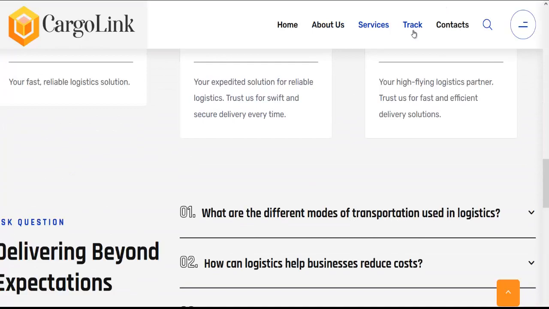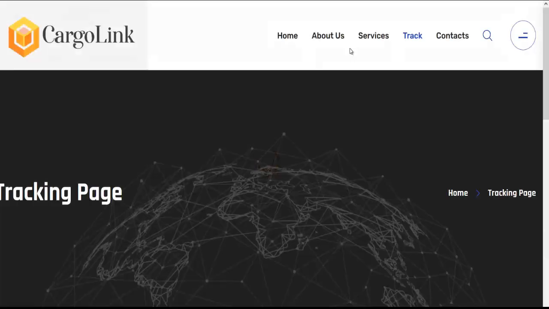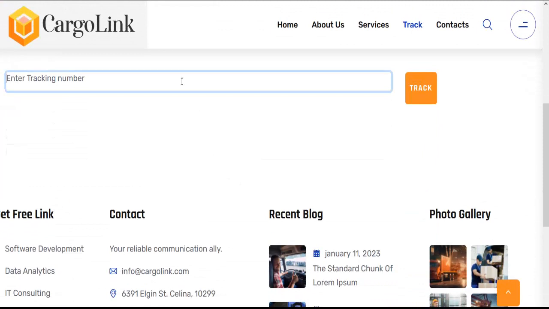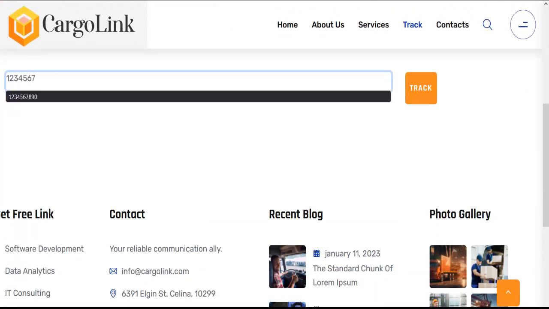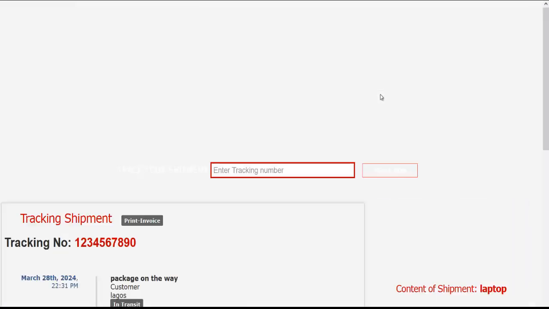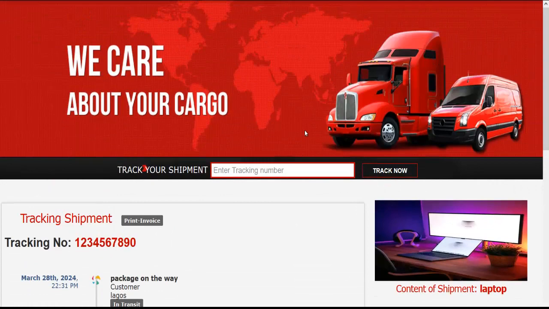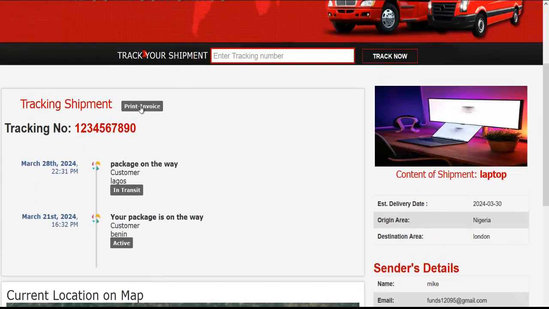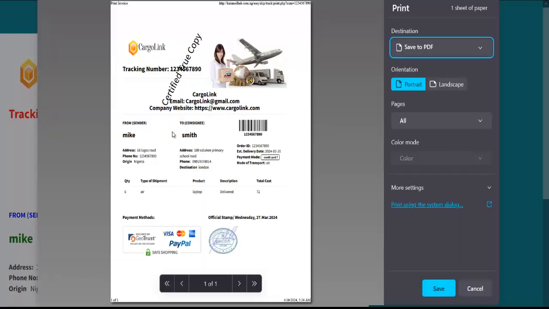So now we're going to go straight to the tracking page and I'm going to track ID. I'm going to show you how a user sees a track ID. Okay, so I'm just going to fill in my track ID number right here and I'm going to click on track. Perfect. Now you can see tracking shipments. You can also print your invoice. Okay, I can actually print my invoice right here. All I have to do is click on save. I'm just going to save straight to my device.